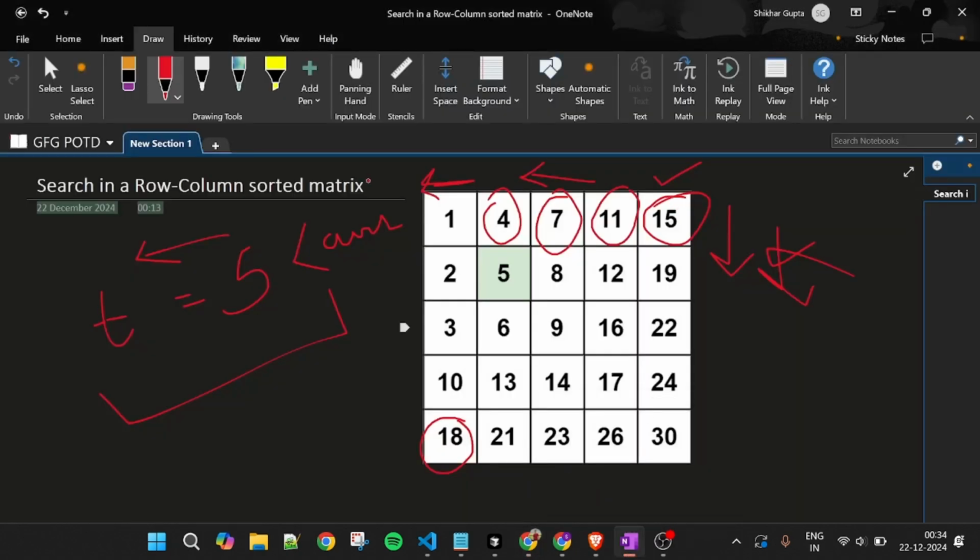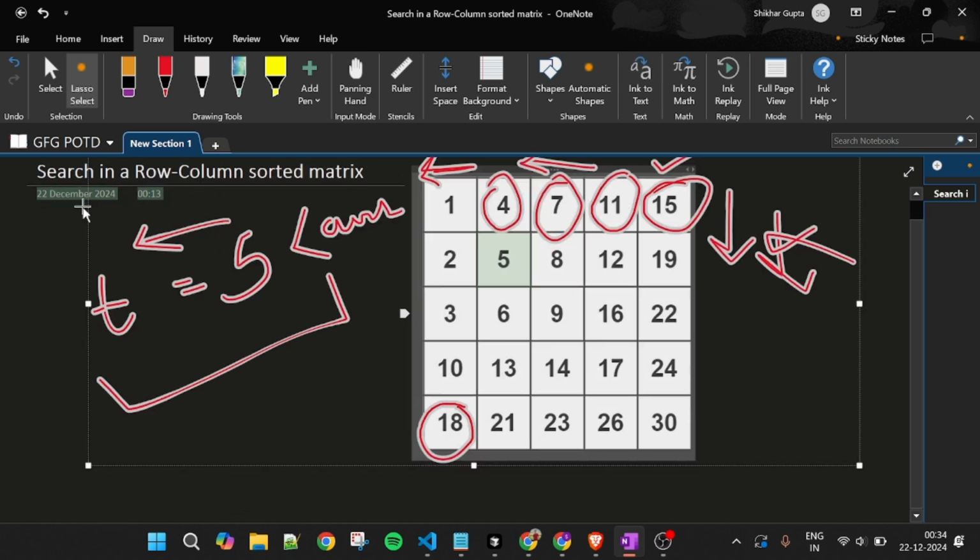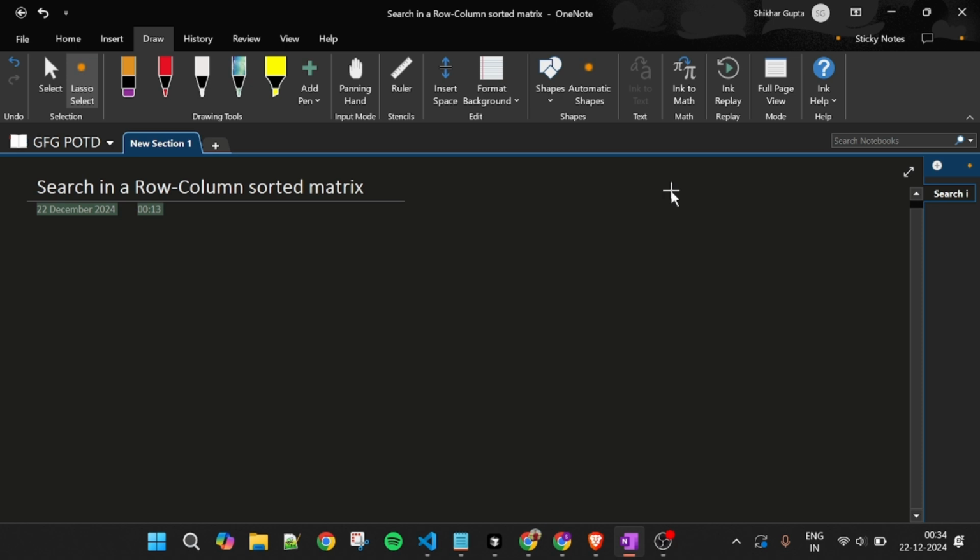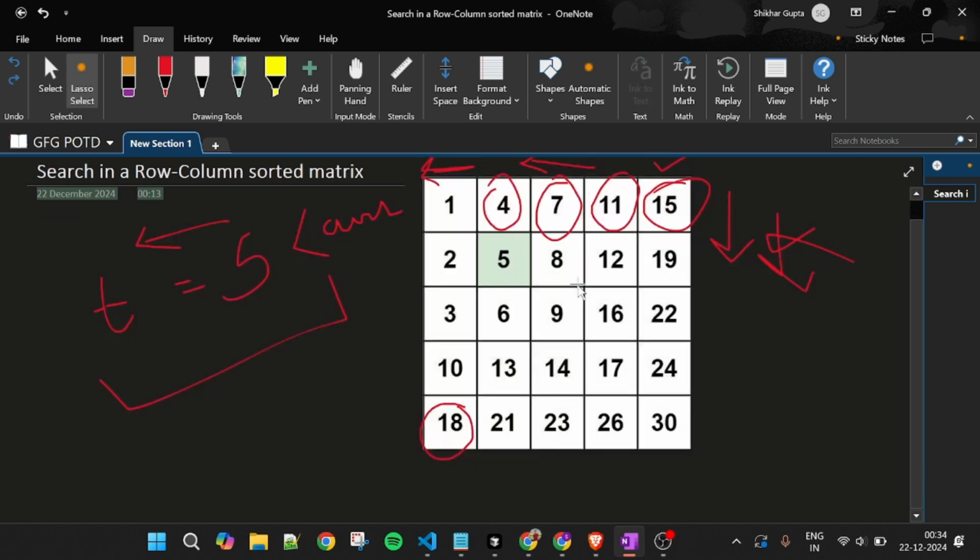So for 15, let's say, what will happen is, I have to check for 5. Currently, I am at 15. So most probably it will be on the left side. So I have to go to the left side. Otherwise, let's suppose I have to check for 17. I'm currently at 15, so 17 will not be present on the left side. I have to move to the next row.